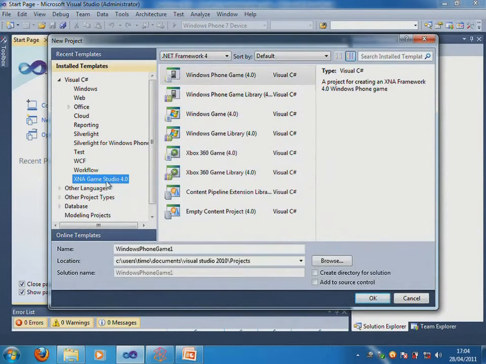And we're going to choose Visual C# XNA Game Studio 4.0. And we're going to build a Windows Phone game 4.0. So we'll give it a name. Let's call it Space Shooter. And we'll just press OK.